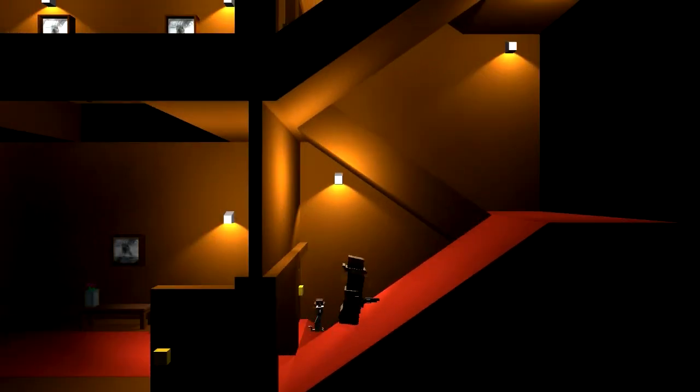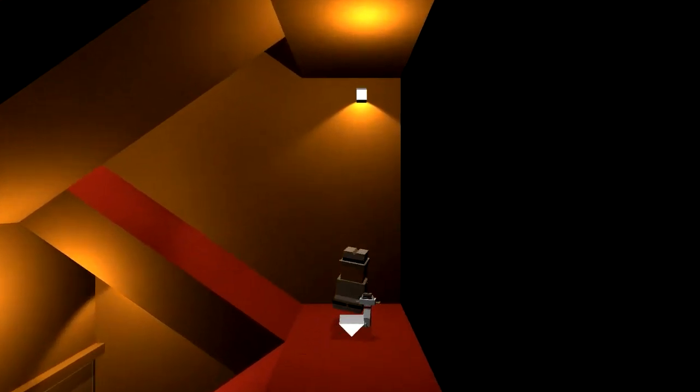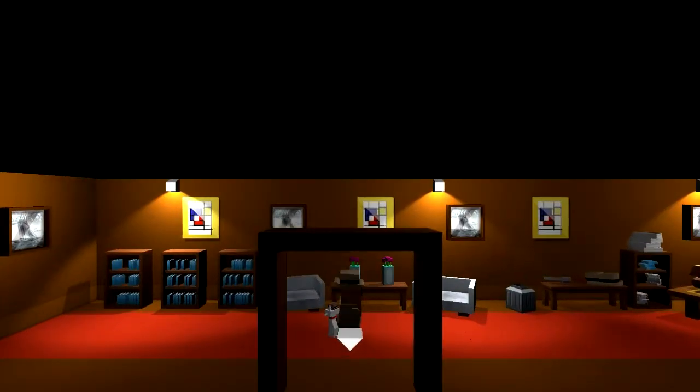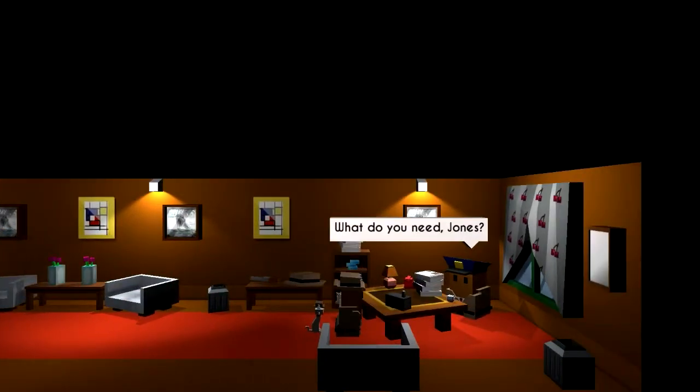And put the gun away. That's not a way. You hold the button to reload, and I tend to always hold the button for some reason. We will go see what the chief is up to. We'll tell him what we found.